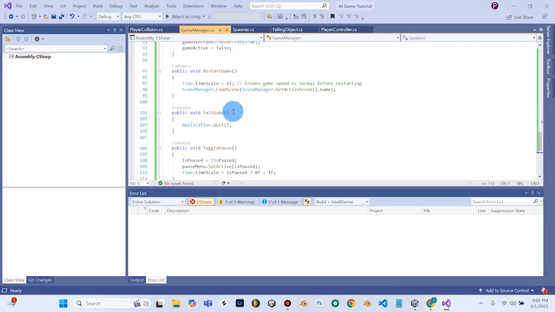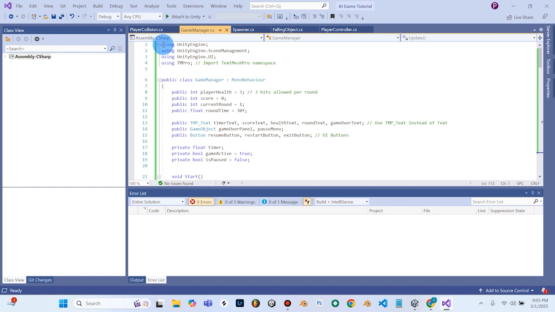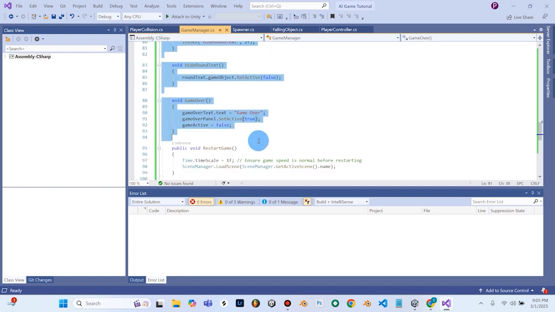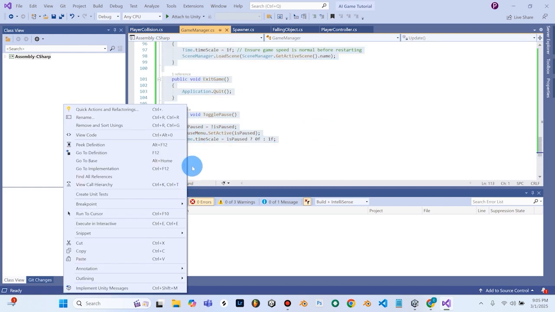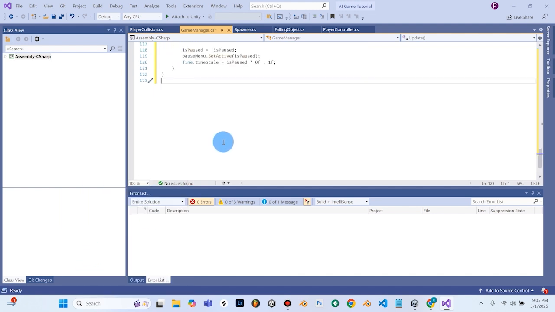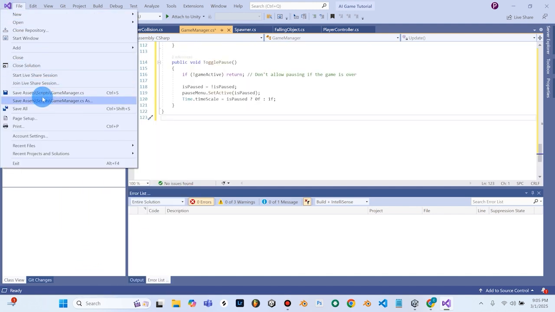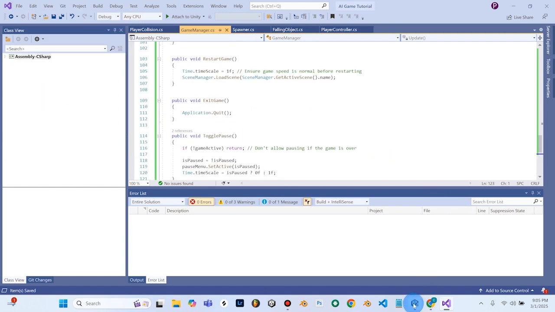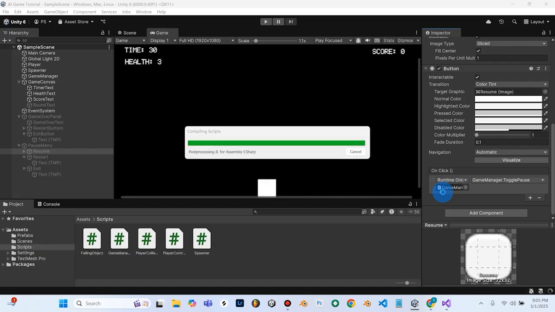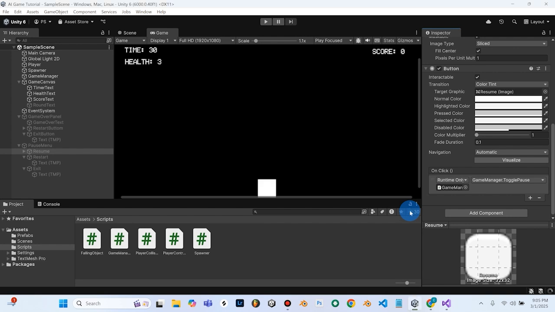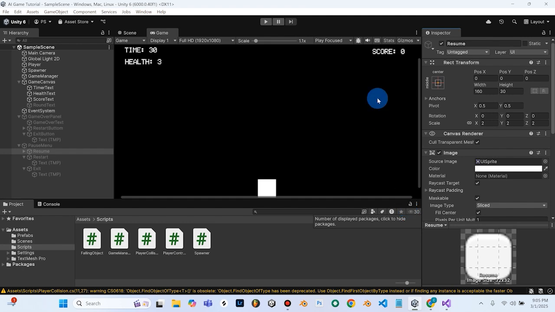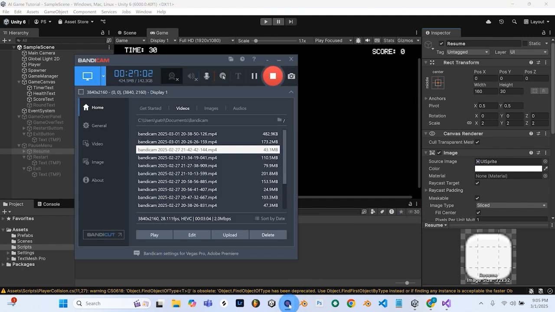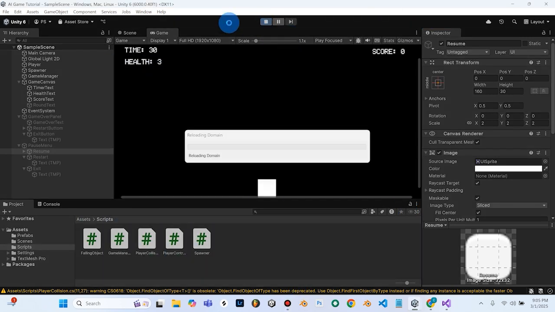So I'll go into Visual Studio, and I'm just going to paste this new Game Manager code in here. Alright, so that looks about right. We'll hit File and Save. So now we're going to test our game and see where we're at. So I'll go ahead and hit play.